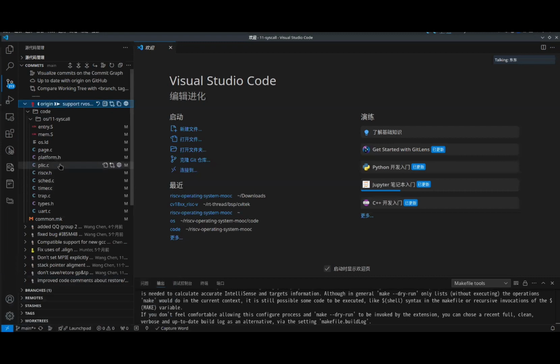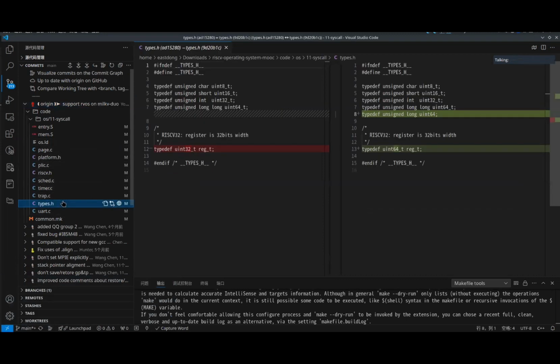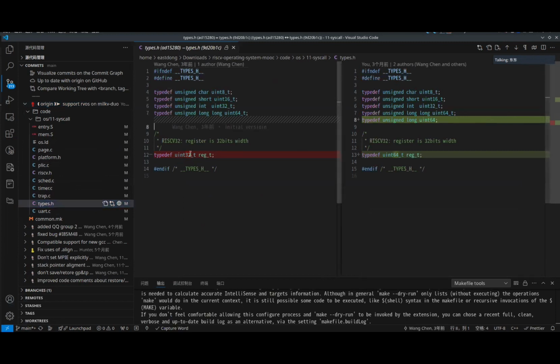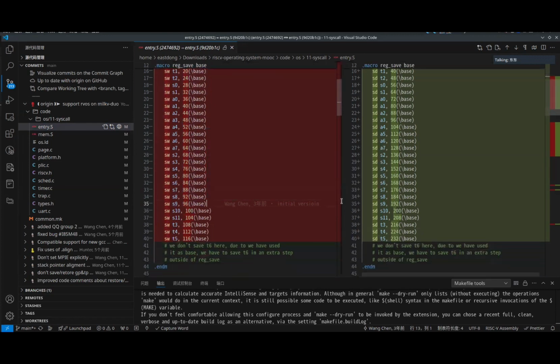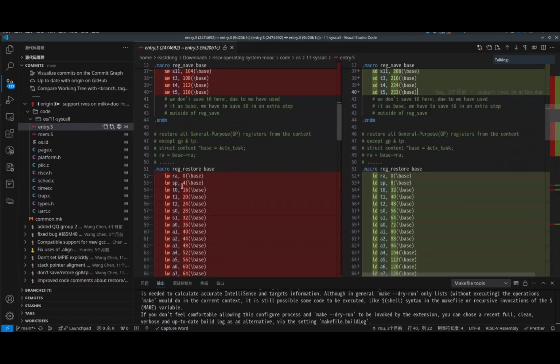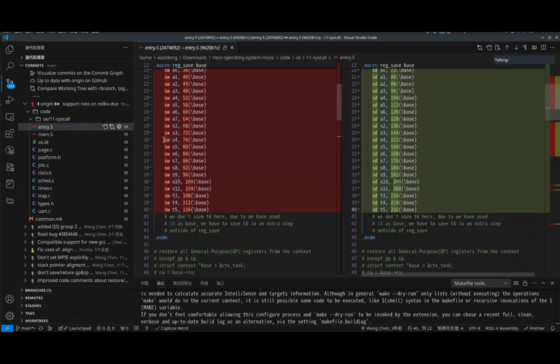Let's start with the modifications from RV32 to RV64. The first step is to expand our registers, which were originally 32-bit in length, to 64-bit. So in the types file, we'll change the register width from uint32 to uint64. In the entry file, we have defined some macros. These macros originally set intervals at 4 bytes, which is 32 bits. Now we need to expand them to 64 bits. So we are increasing the intervals from 4 bytes to 8 bytes. This includes expanding the byte size for all content below.